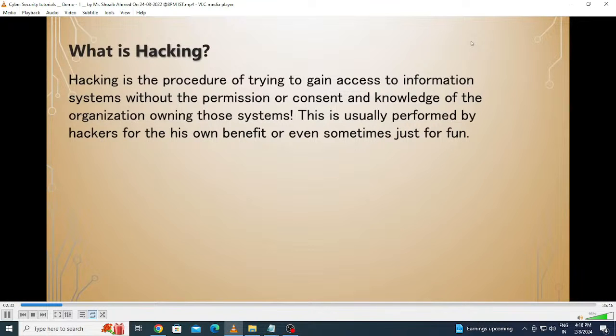So if those systems belong to a third party, that person does not know that someone is trying to gain access to their information or data. This is usually performed by hackers for their own benefit. Once they get access to the systems, they can steal the data, destroy the data, or sell the data to other third party vendors. Now, depending on this definition, we easily understand that hacking is a malicious job. It is a criminal task.